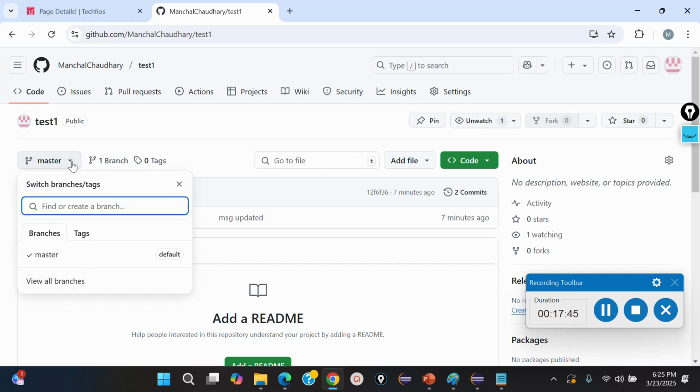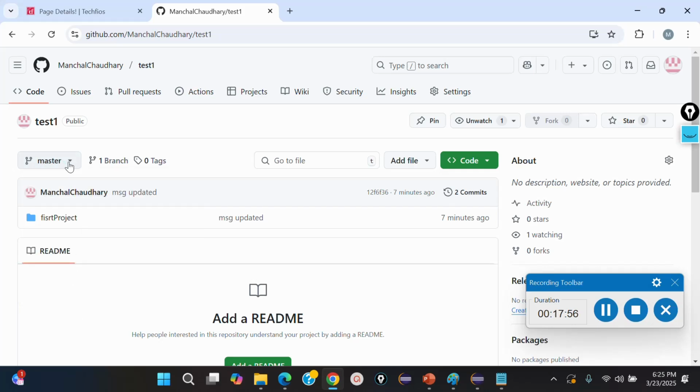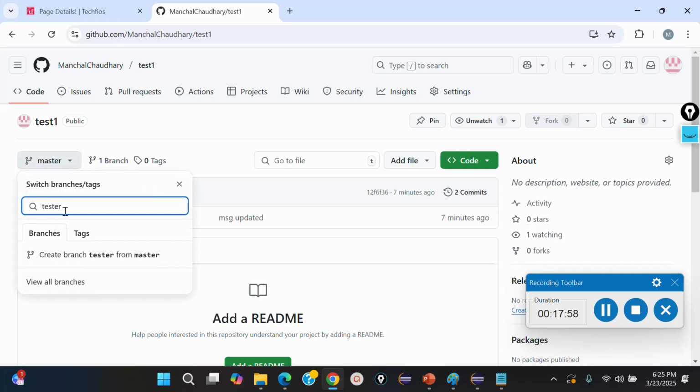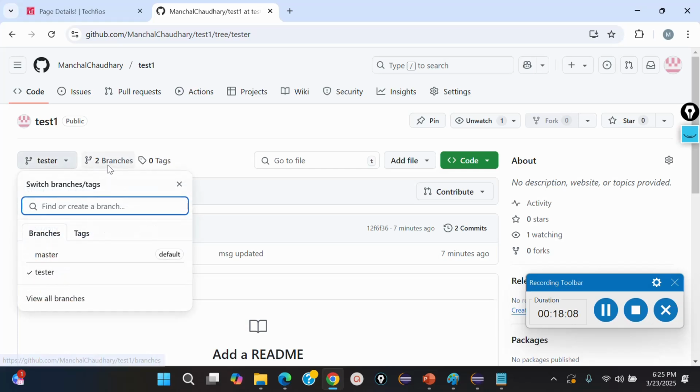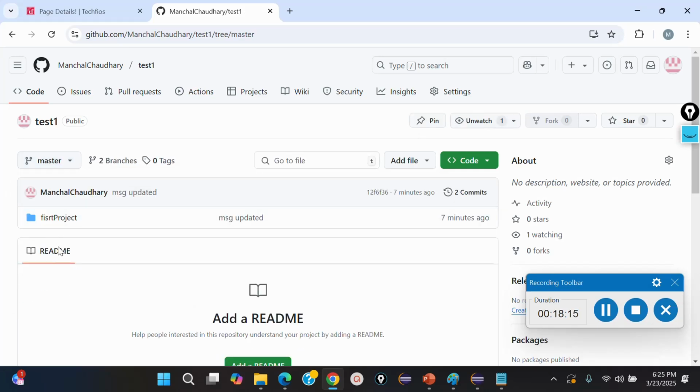If I click on here, I can create one more branch. Let's say this is the tester branch. I gave the name tester to that branch, and hit enter. Once you hit it, it says create branch tester for master, and you have created it. So there are two branches now, the tester branch and the master branch. So now you are working on the tester branch. It is this one here, so you're working on the tester branch. If you click here, you're working on the master branch. So I want to work on the tester branch.